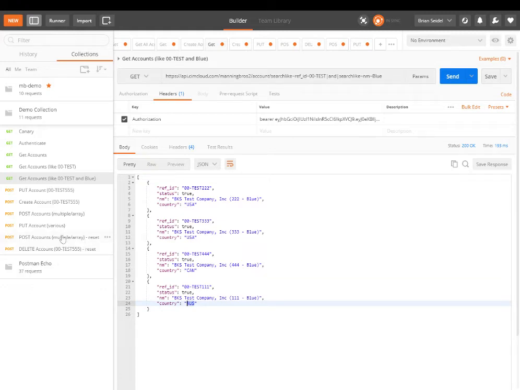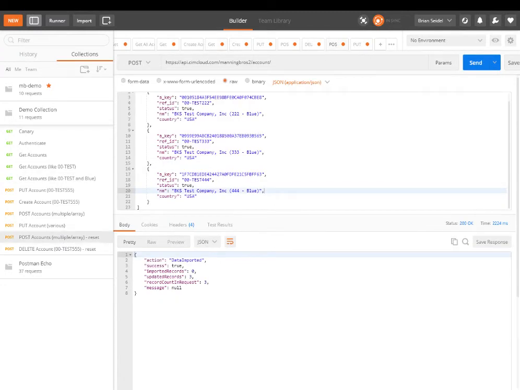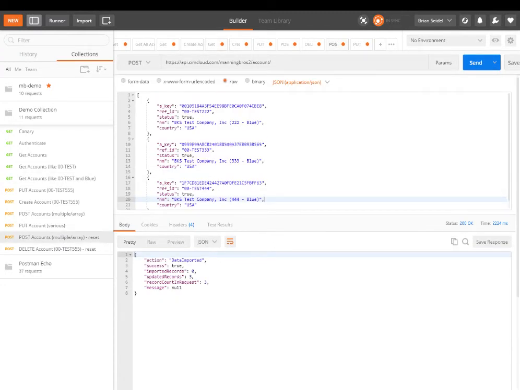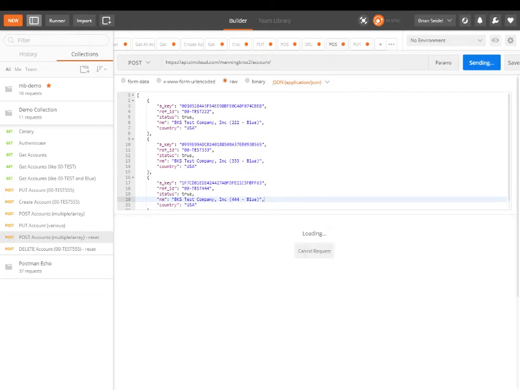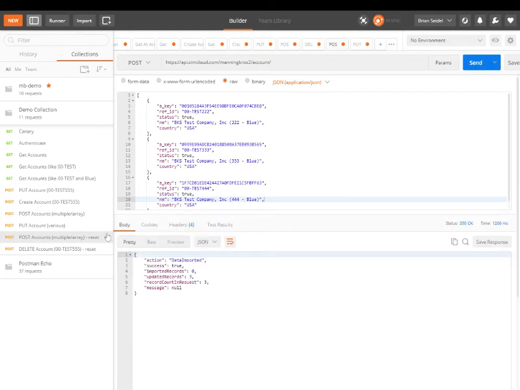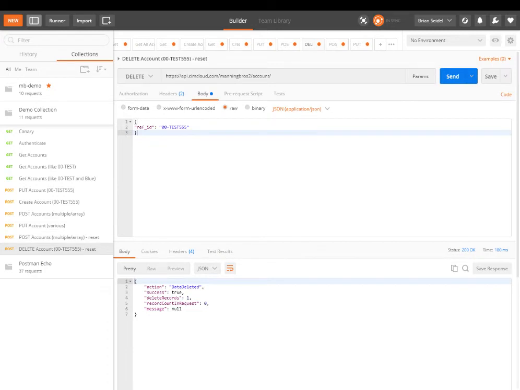Now I'm basically going to come back and reset to my original values here, back to blue and Australia, and I'm going to delete. I'm now going to run a delete on my 555 account. Now, notable here with a delete, the only thing you need in the payload is the ref ID. It's the only thing that matters. If other stuff gets passed, it's running a delete command on that ref ID.